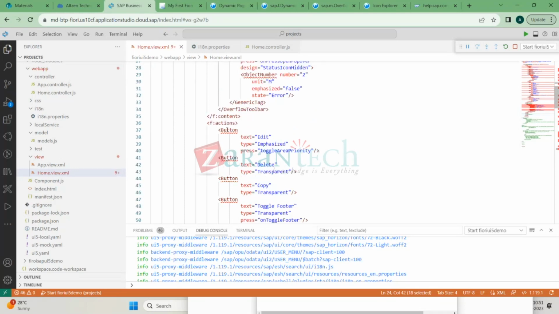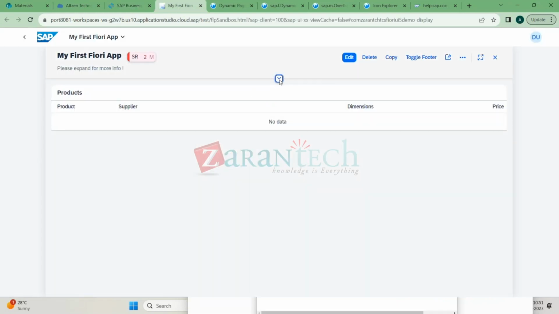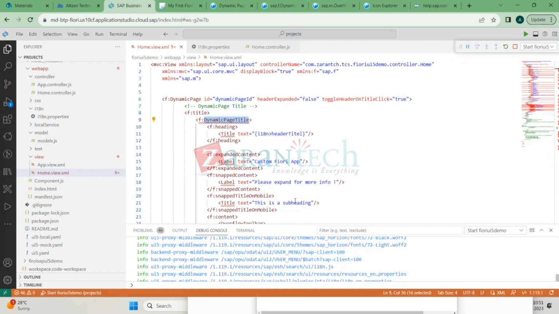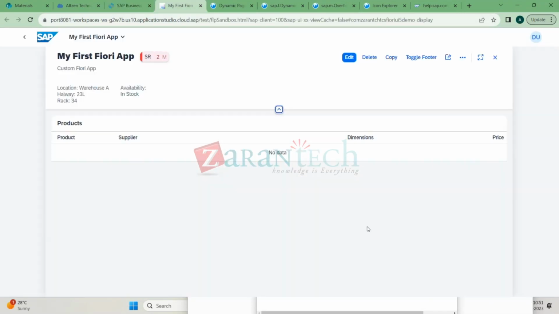Now you have action again. So these are all aggregations that are part of the dynamic page title. We are just talking about this small area only, nothing else. This aggregation has something called action. Let's say you have a button to put on the top of the screen. You should always put this on the right.